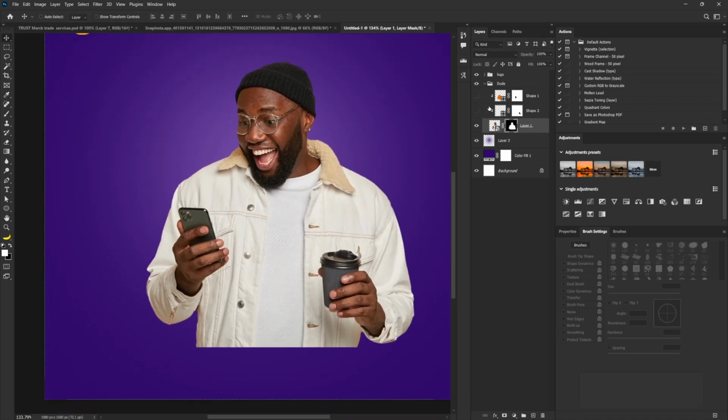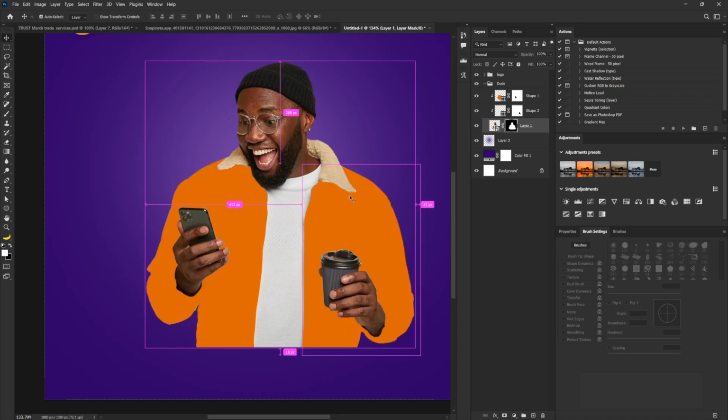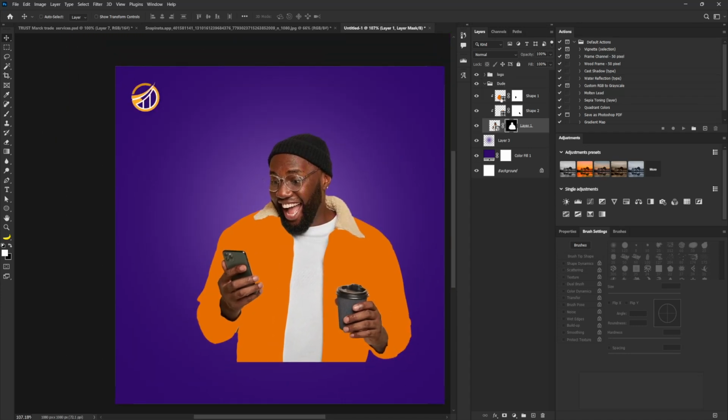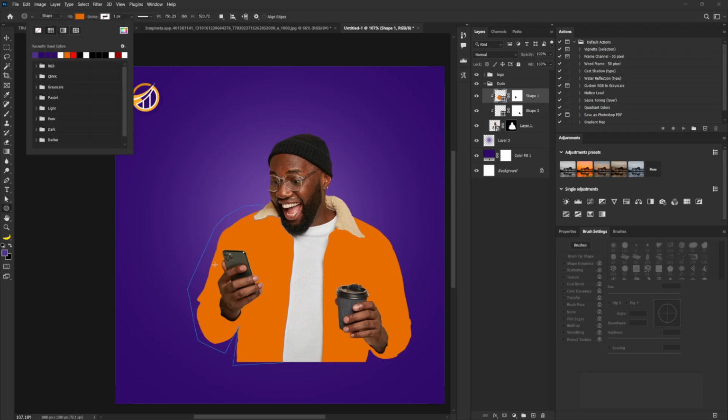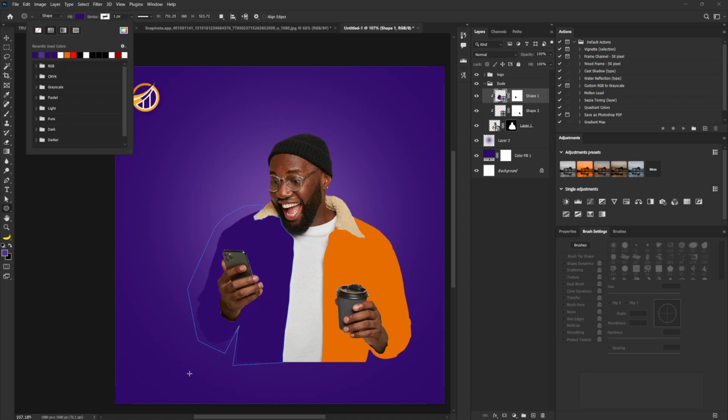And right now, like I said, I already cropped the outfit of my subject here. So what I'm going to do is go to my shape tool here, select the fill color picker here and pick the color from the brand here, which is this color here.